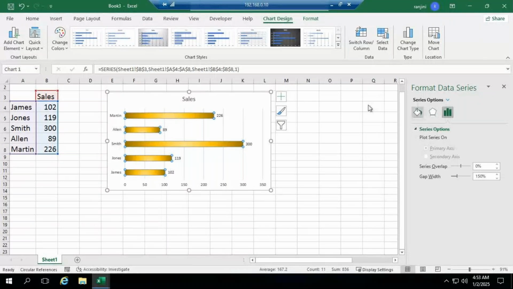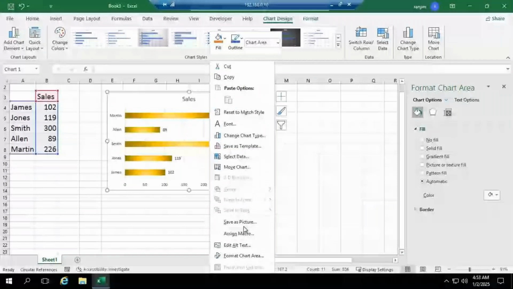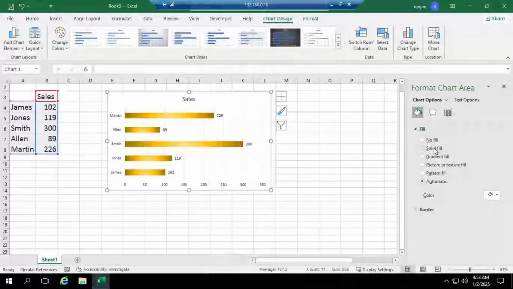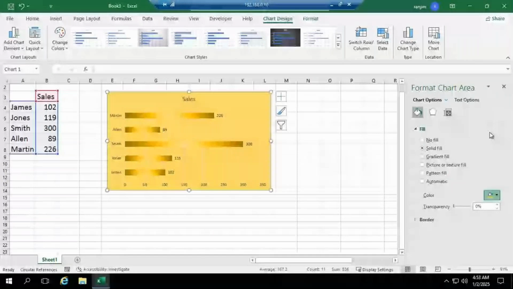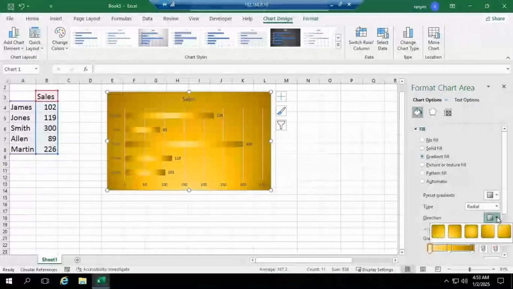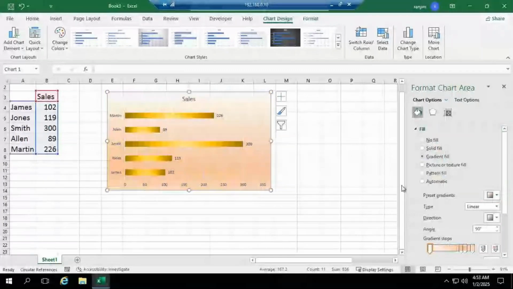Now if you want to change your chart's background color, select here, right click, and go for Format Chart Area. You can select solid fill, whichever filling you wanted, like this. Or if you want gradient fill, go for gradient fill. Choose the color. If you don't want it, you can undo it.